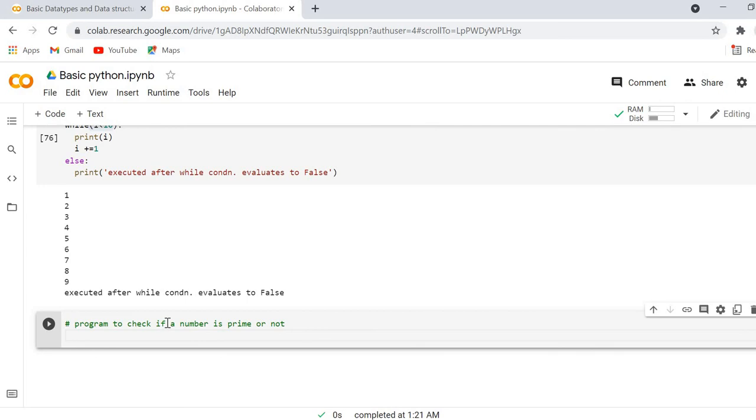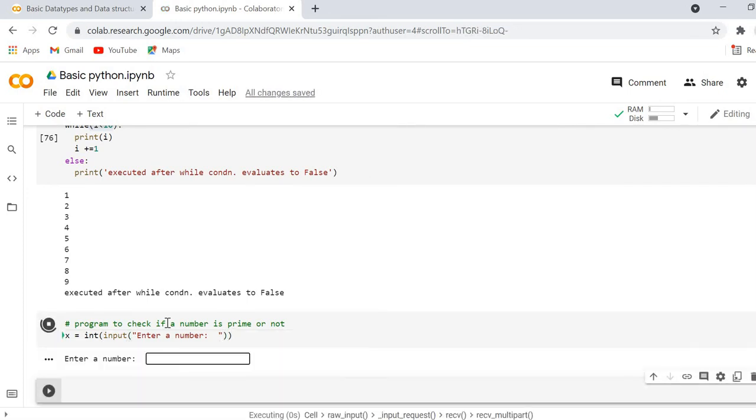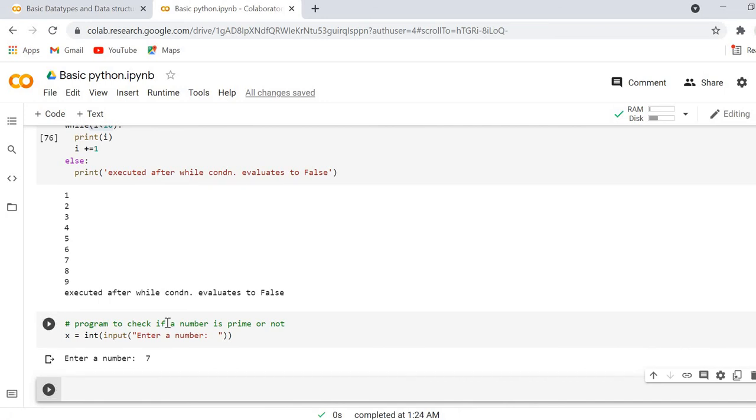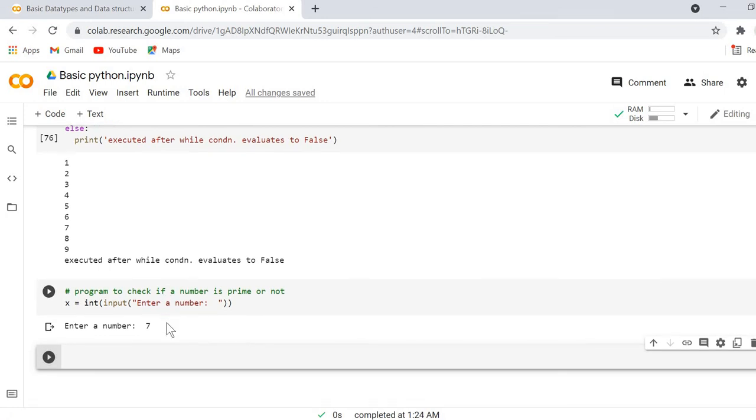So we'll ask the user to enter a number. x is equals to int input, enter a number. Let us say the number is 7. Now let us write the logic to check whether the given number is prime or not.